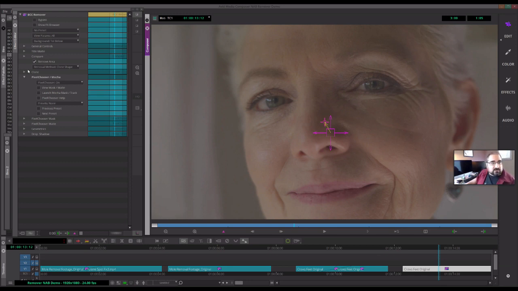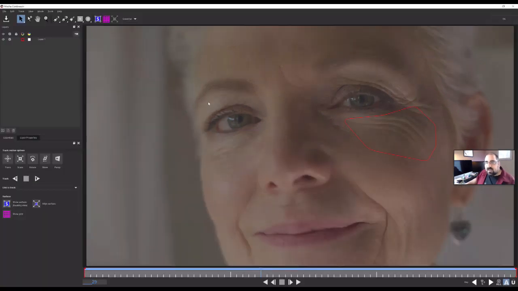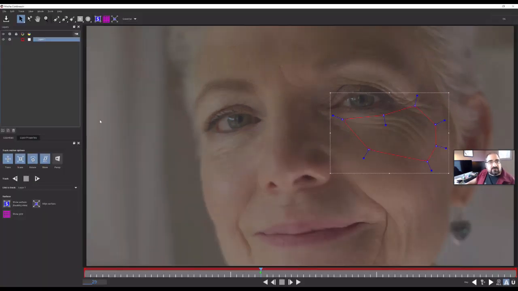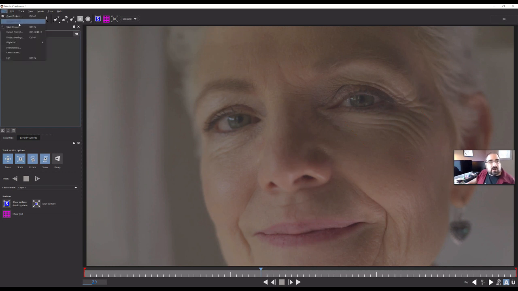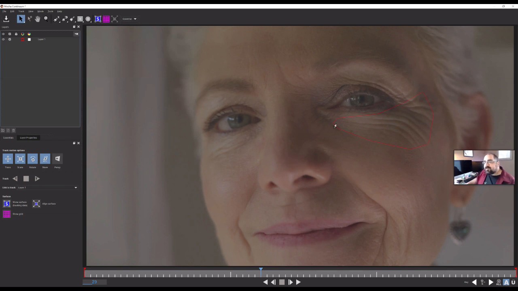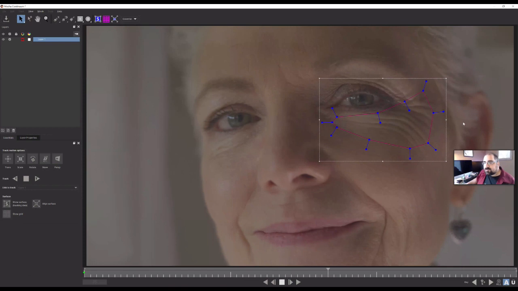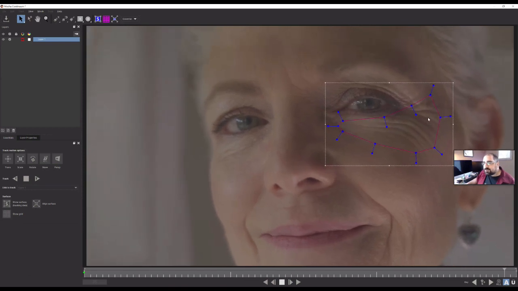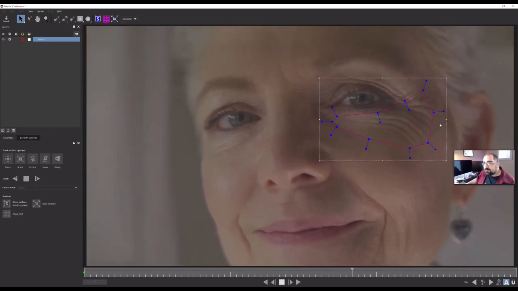So let's go back in and actually make this work out a bit. I'm going to launch Mocha, and I am going to, in fact, delete this mask. And as I did before, I'm going to go up, I'm going to select merge, and let's see, this is her left eye technically. I'm going to select left eye and open it up. And here you can see that I created a mask earlier and I went and tracked it. So it's tracking with the motion of her movement in the scene.